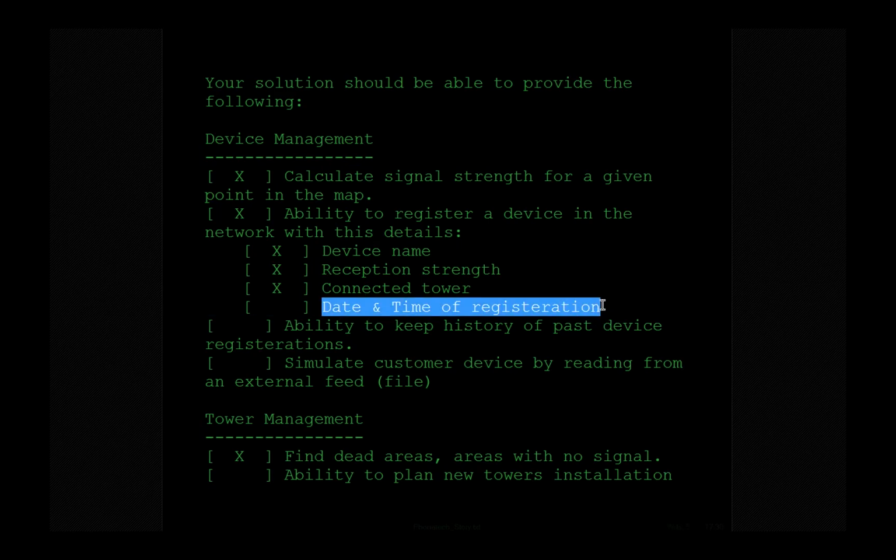This is what we want to do next: date and time registration. When a device is registered to the network and the tower is detected, we want to stamp the date of registration right there. So let's just take it slow today and try to implement this functionality. All right.